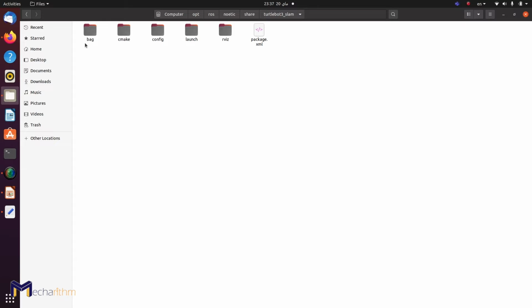So we've got the same thing. We got a couple of folders. So basically the bag is going to include some ROS bags. I'm not interested in that. I'm not interested in the CMake either or the package XML. So I'm probably interested in the 3 files, right?